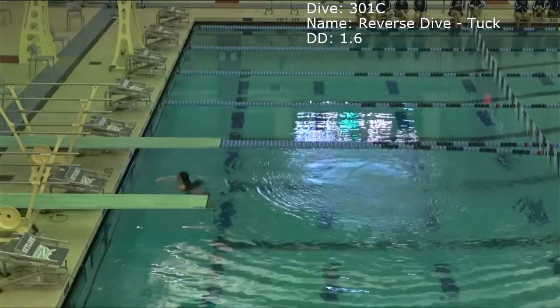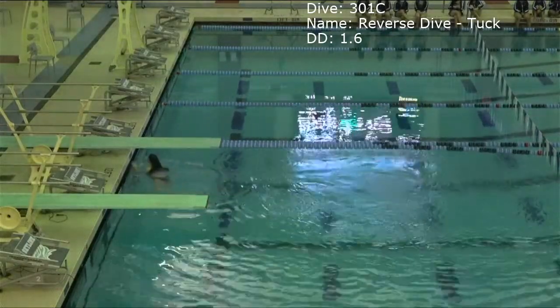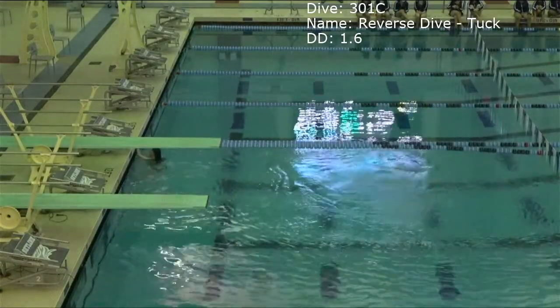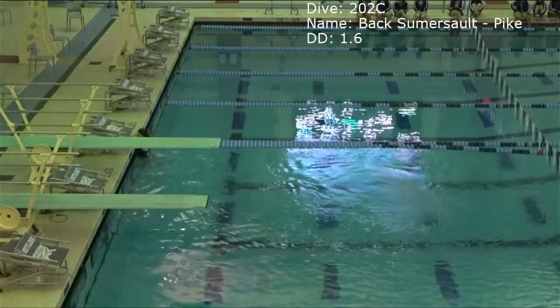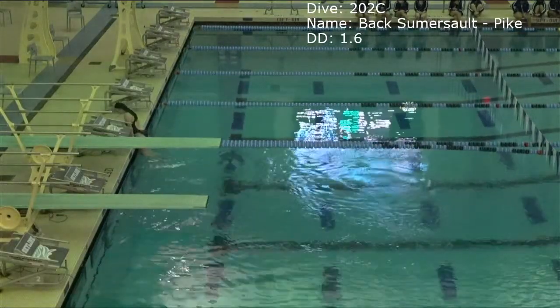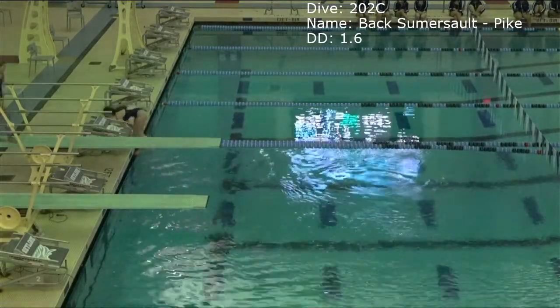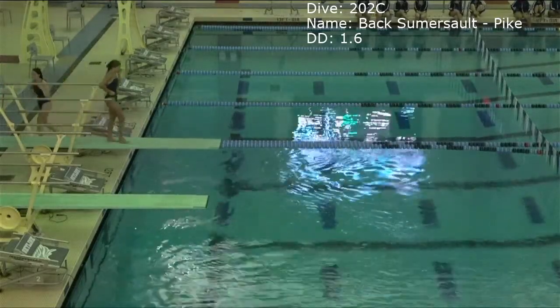Scores: 4.0, 4.5, 4.5 for 20.8. Violet is going to dive a 202C back somersault in the pike, a degree of difficulty 1.6.